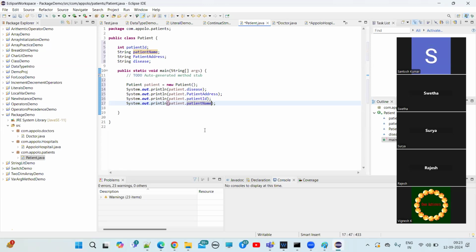Okay. So now if I execute this program, what output will I see? What messages can I see in the console, guys?